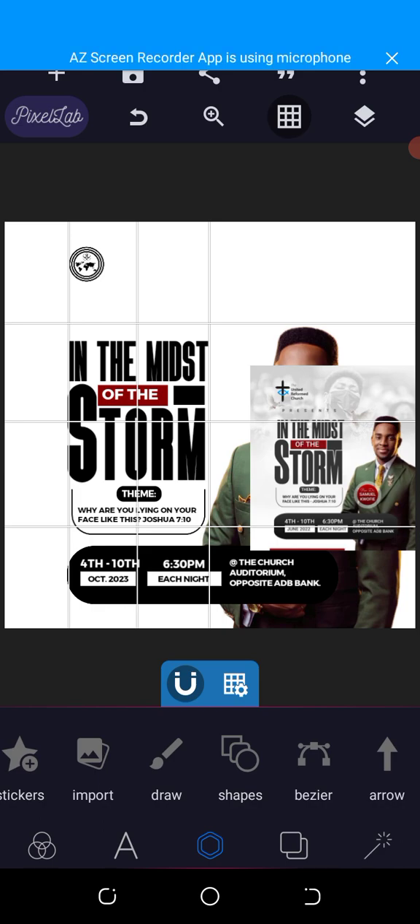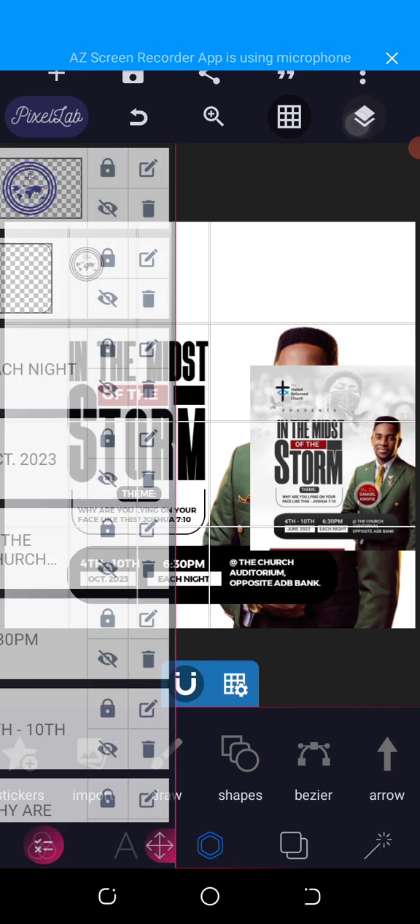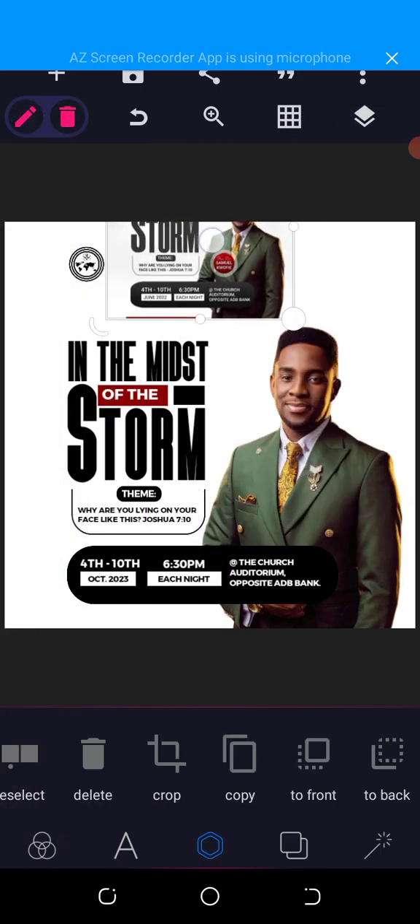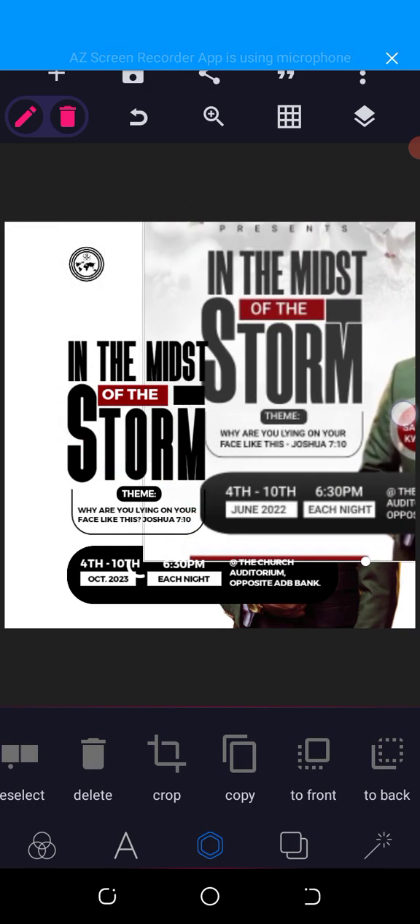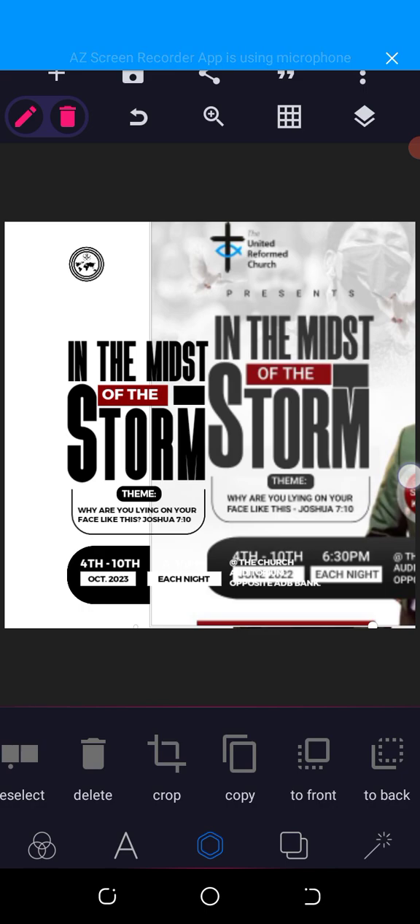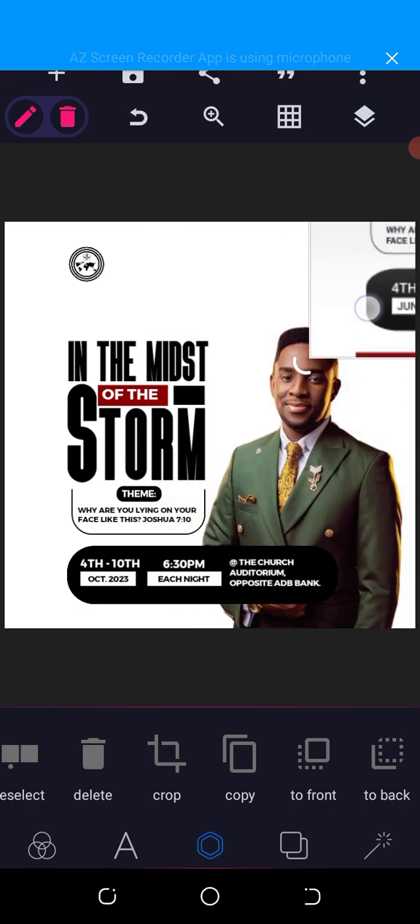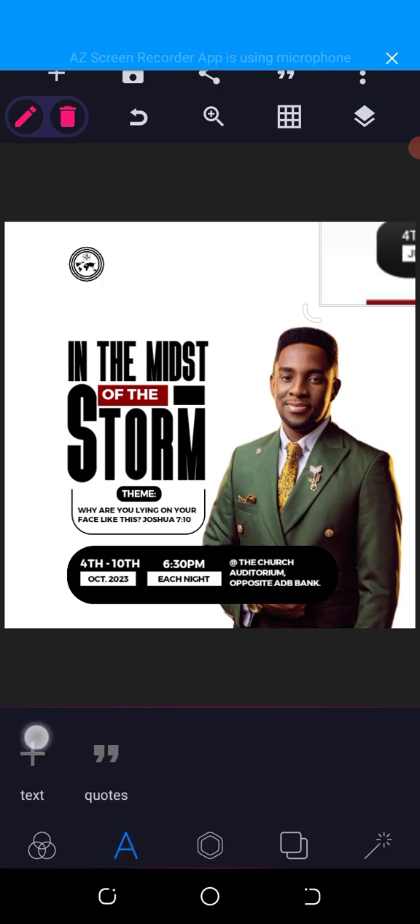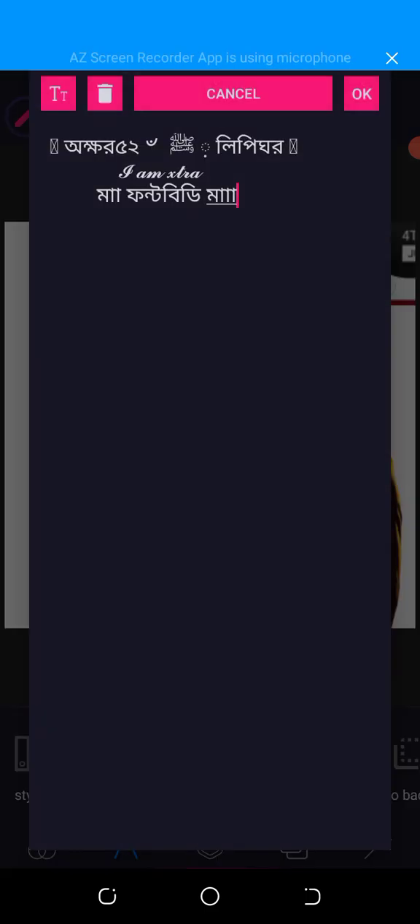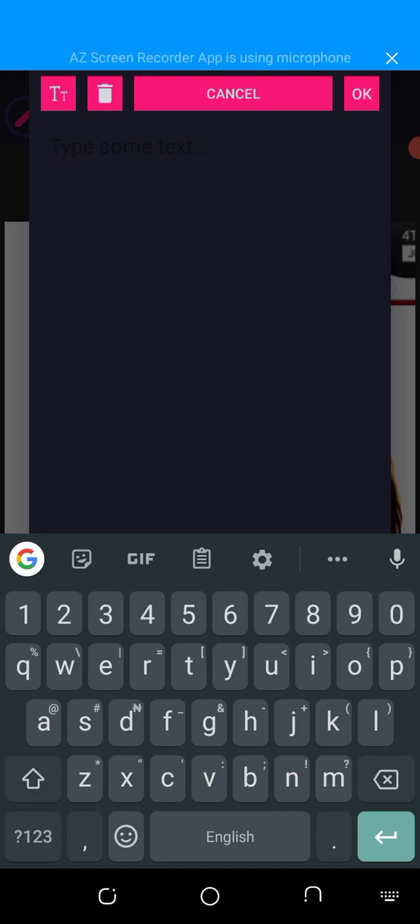The name of the church, Reformed Church. Okay, let me increase the size of this to check the name of the church. The United Reformed Church. All right, we have United Reformed Church, and I think the color is black, right? So the United Reformed Church.